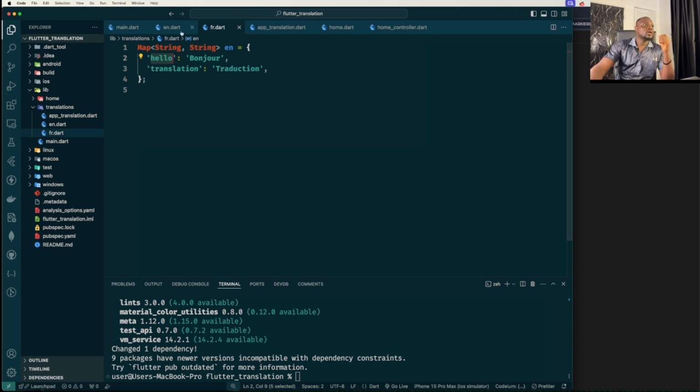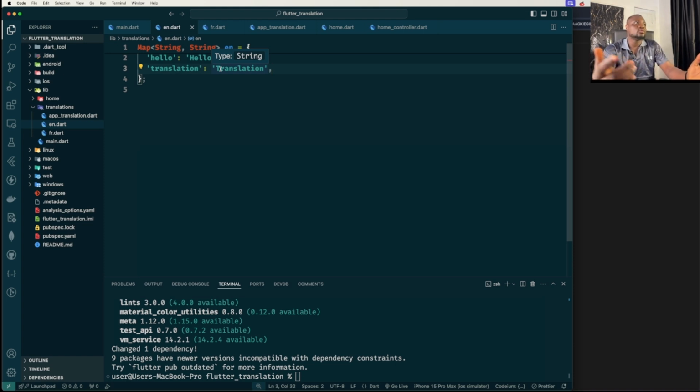All right, so now we have our two language files. Okay, now you can add this into one file, but personally I don't like it, because by the time you're done writing your code or your entire application, you end up having up to thousands of translations. So I mean, it's best to separate them. You have English, and then you have French, Spanish, any other language you want.